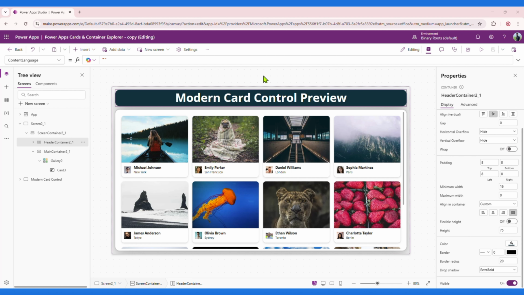So on the screen, you can see I have created one screen, similar to the screen we create in this demo. Here you can see I have inserted a card control and mapped my data with an image, a logo, name or subtitle. So let's jump into the demo.